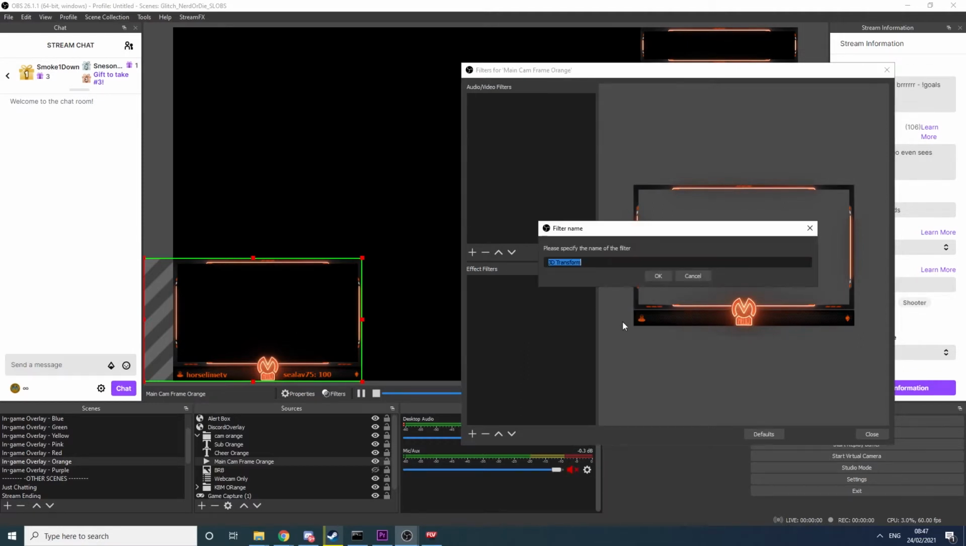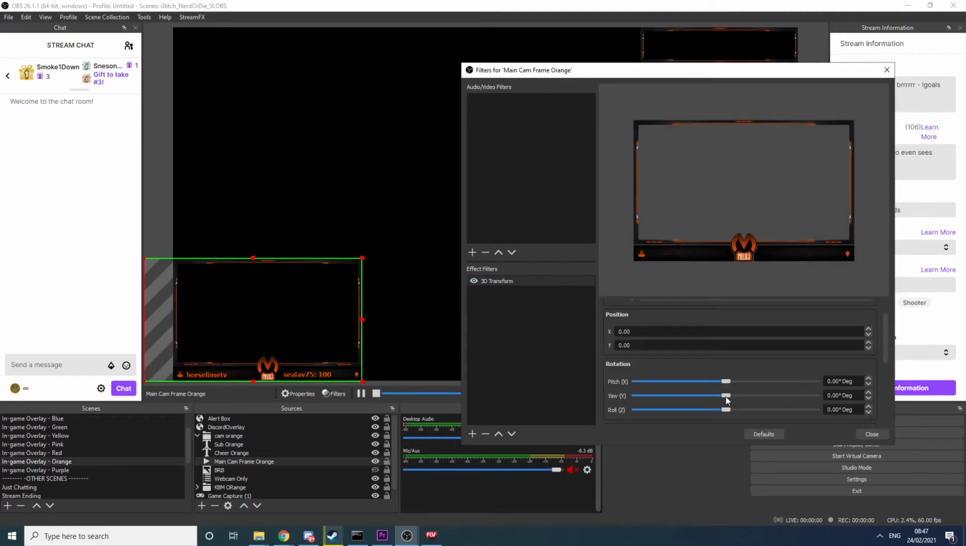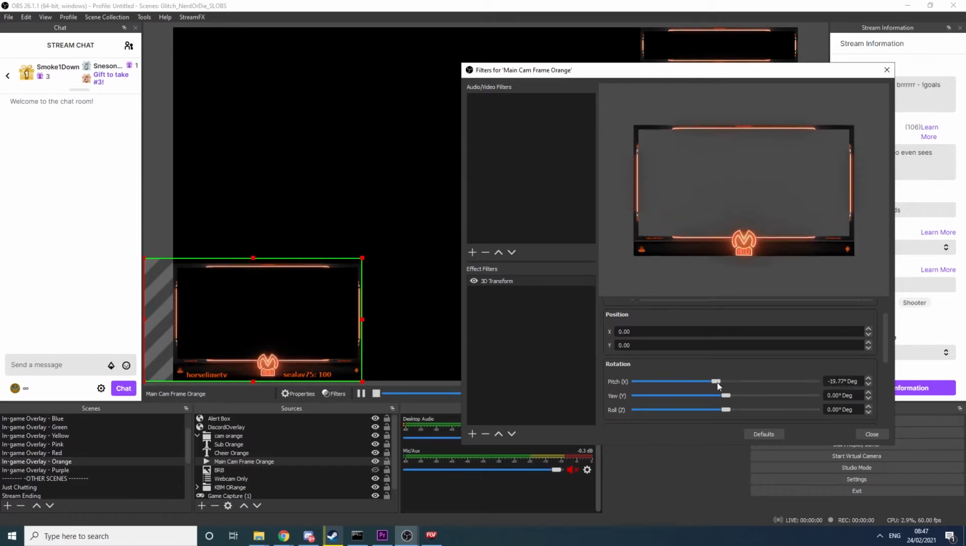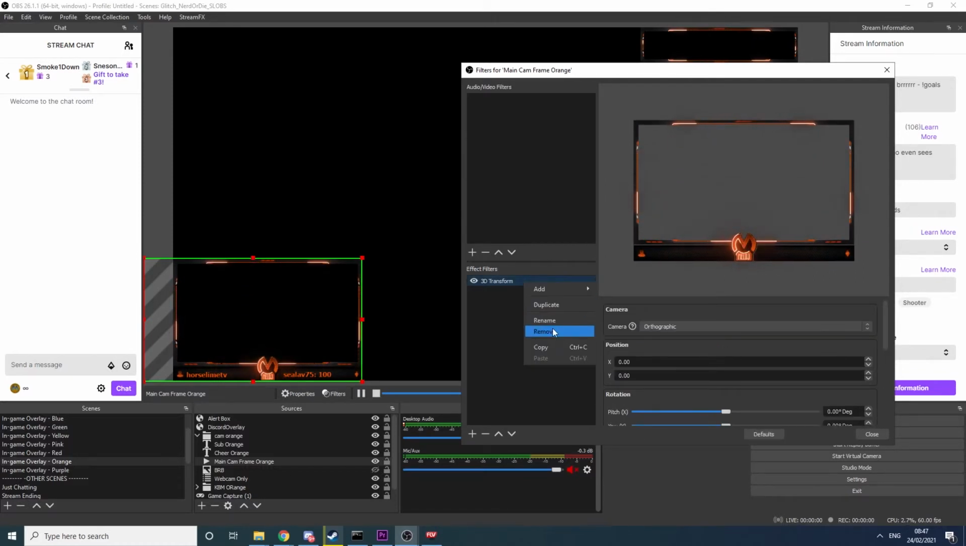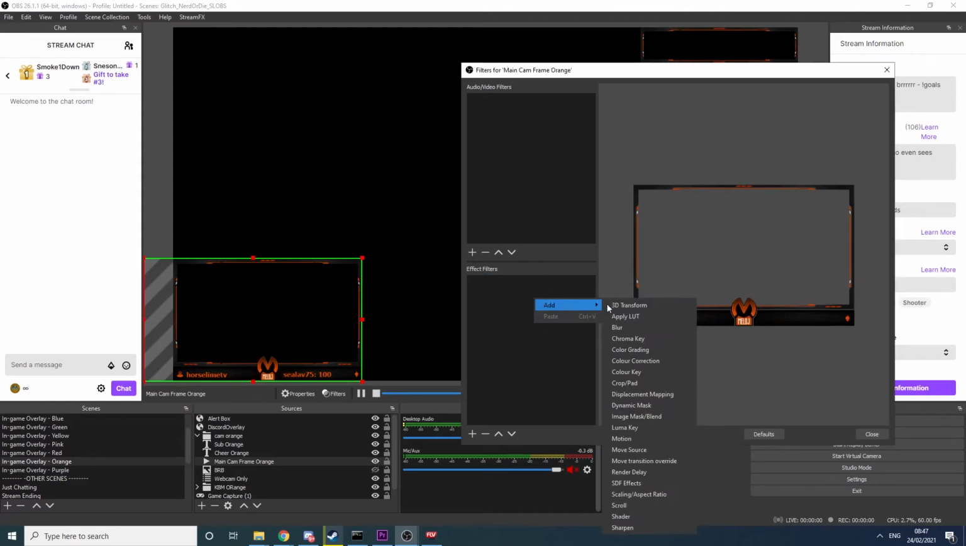There's also the 3D transform, which I love. I think it's awesome. It allows you to move your source on a 3D plane, so not just the usual up, down, left, right that you get by default with OBS. You can actually move it on an x-axis, as you can see here, and that can make for some really cool and interesting effects.